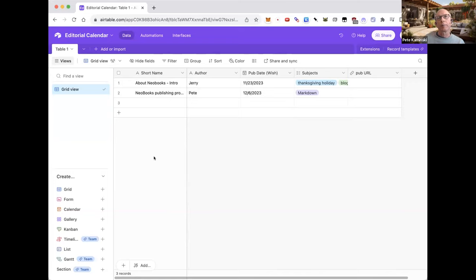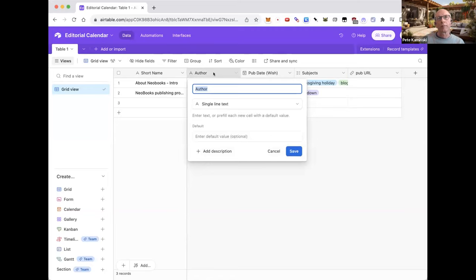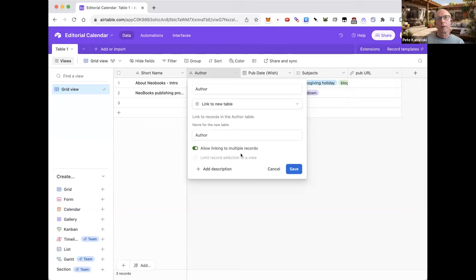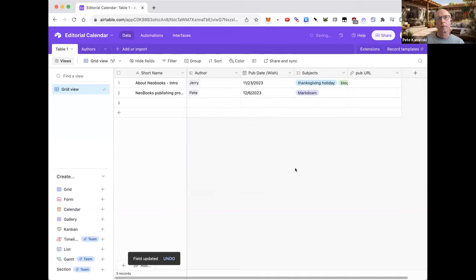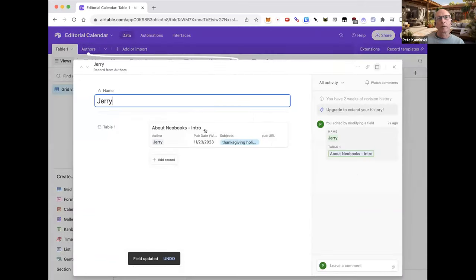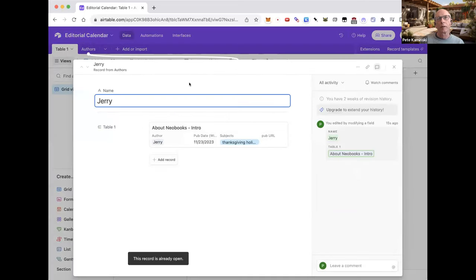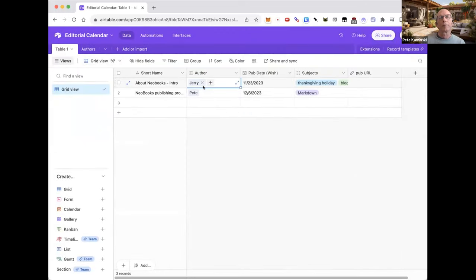So as a simple demonstration of the relational database part I was talking about, let me change this to be a link to another record on a table called authors. So now it looks the same, but if I click on Jerry here, or actually let me do it a different way.